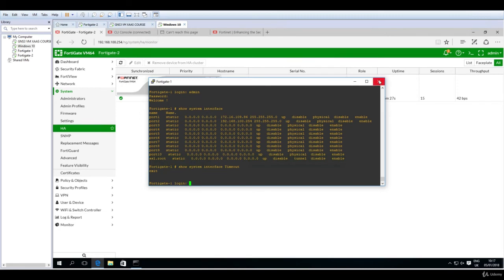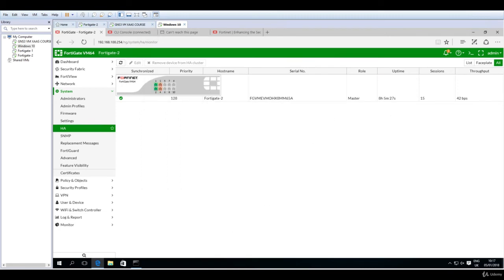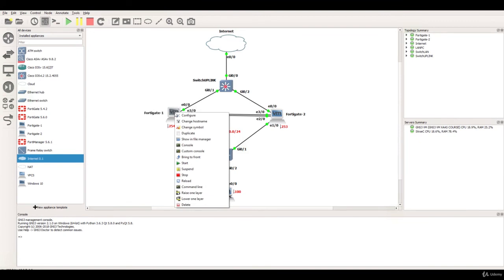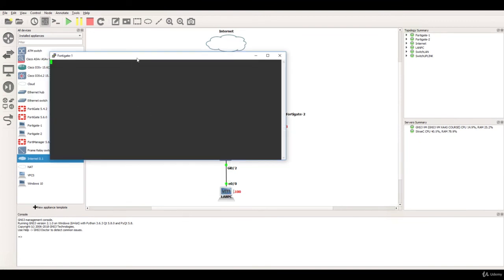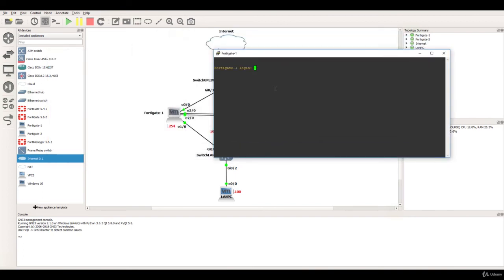Just to make sure it is right, I will close it. Go to GNS3, right click, click on console. It will open a new one. So I want to make sure that this console is in sync with the power up process of the 48 firewall. Here it is. So it's up and running.